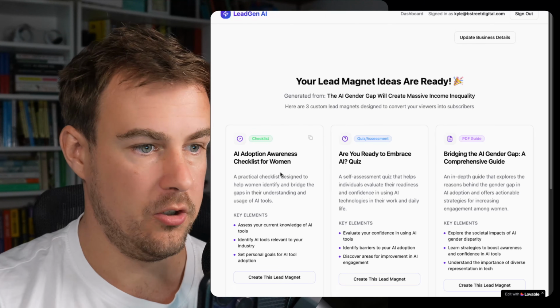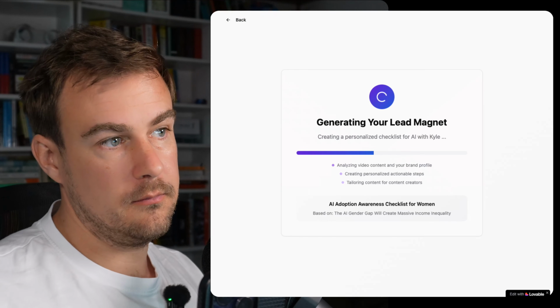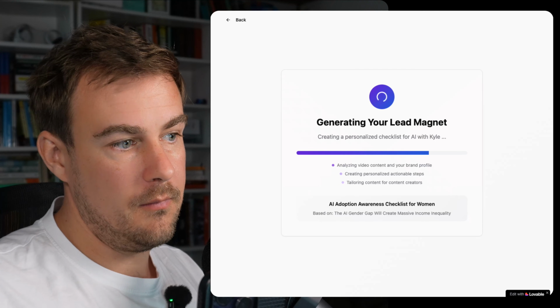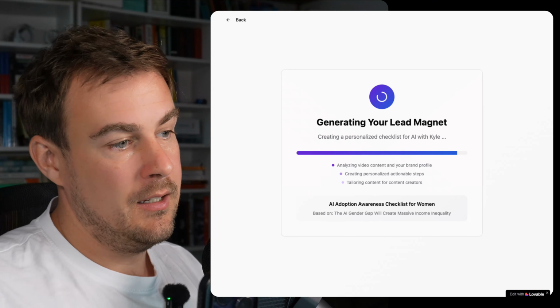Okay, that works. Let's generate a checklist and see where we are. 007 Lab says you definitely need at least a dual screen setup. Yeah, yes, I do.